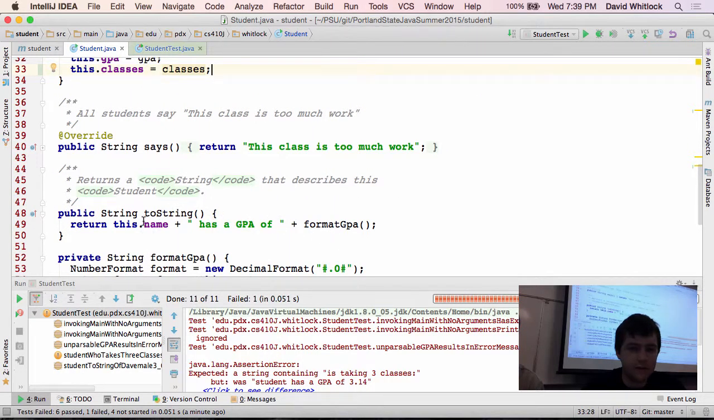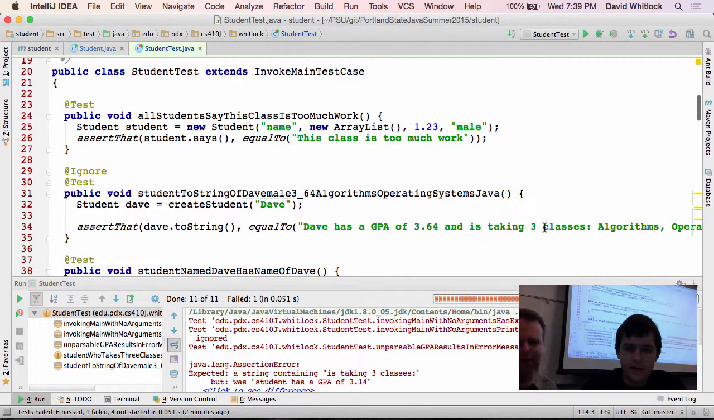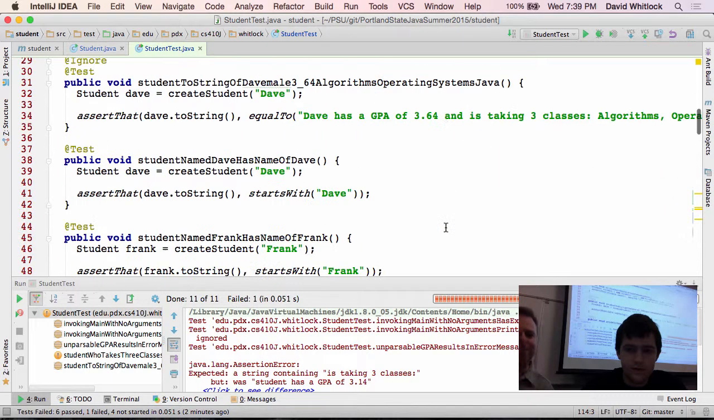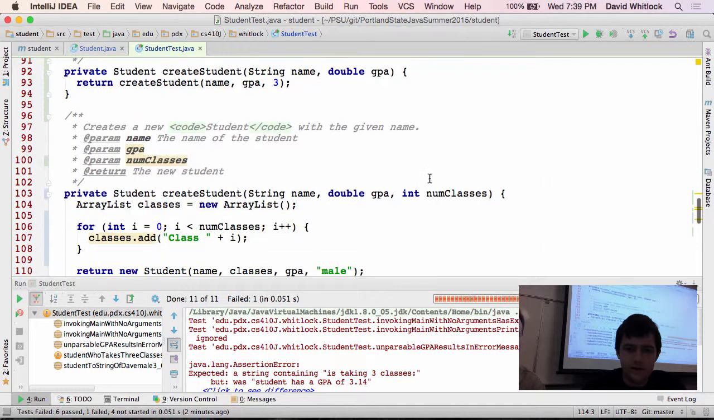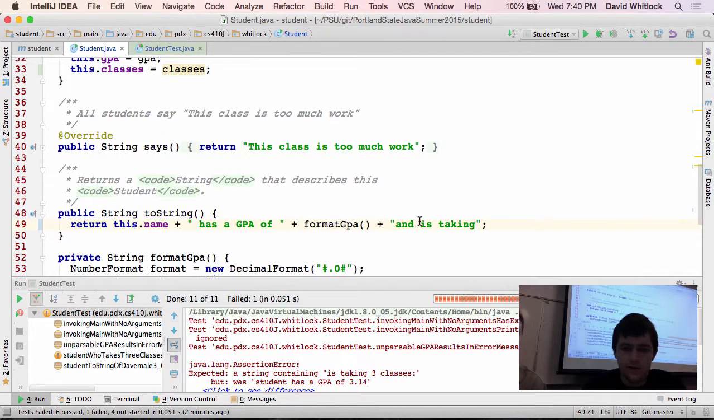Now we want to test the toString, just the count of classes. Yeah. So dot length. Yep. But you also need that other string, and is taking whatever it was. Let's see what that is. What was that? There it is. And is taking. Let's add the and to the test. I think I did. I don't think you did. Nope. Put a space right there and is taking. Yeah, that's cool. Oh, and it's taking.